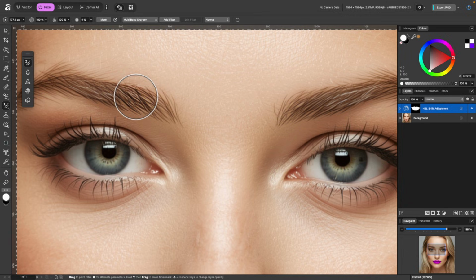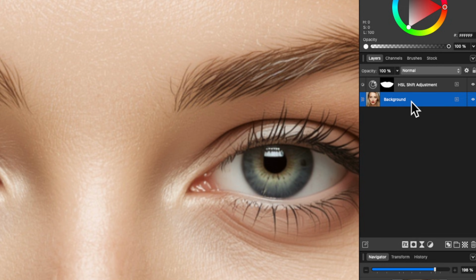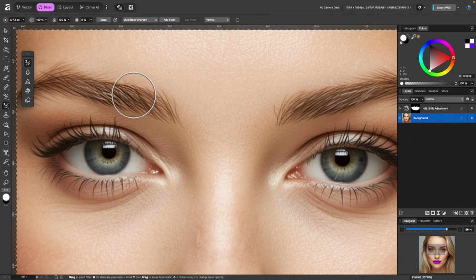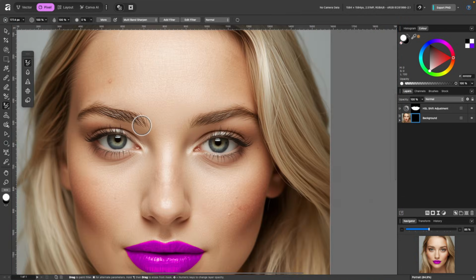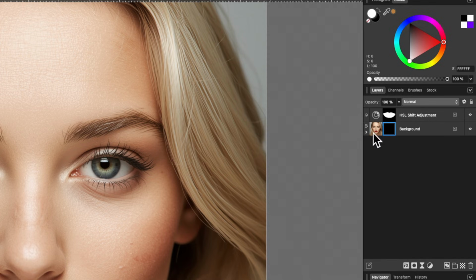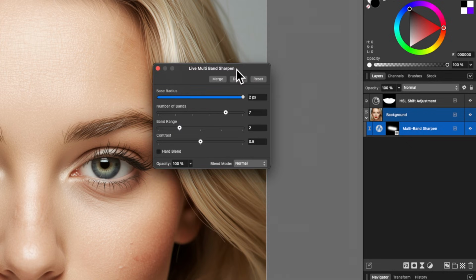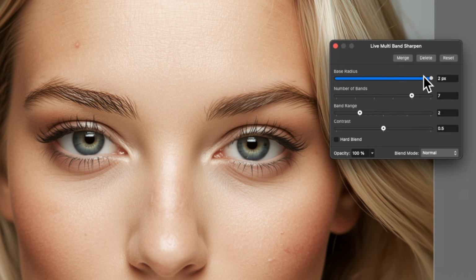That looks a little bit too full on for me. Before I paint anything, I'm going to select my background, not the lips adjustment I did earlier, just the background, which is the image. And I can start painting. I'll click and drag. That looks like a little bit too much. So I'm going to go over to the image, and where it's applied the multi-band sharpen, I'll click on it once, and I can see this pop-up box here. You can see the base radius is at 2 pixels. I'm going to drag that down to like 0.1 pixels. I think that's a little bit better.